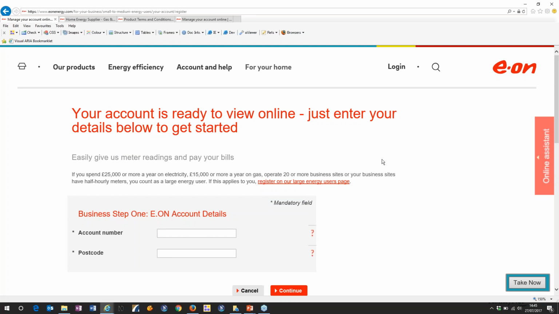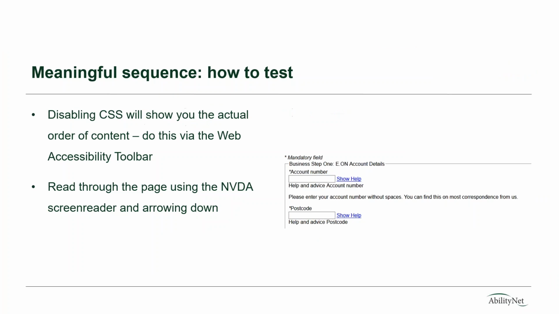Disabling CSS is very easy to do. You do not need any special software except the browser toolbar. Using NVDA is a bit more advanced, but if you do use it for testing, it can give you very useful feedback, and you do not need to know a lot of keyboard shortcuts to use it. In this case, you can just use the arrow down key to test pages using the NVDA screen reader.